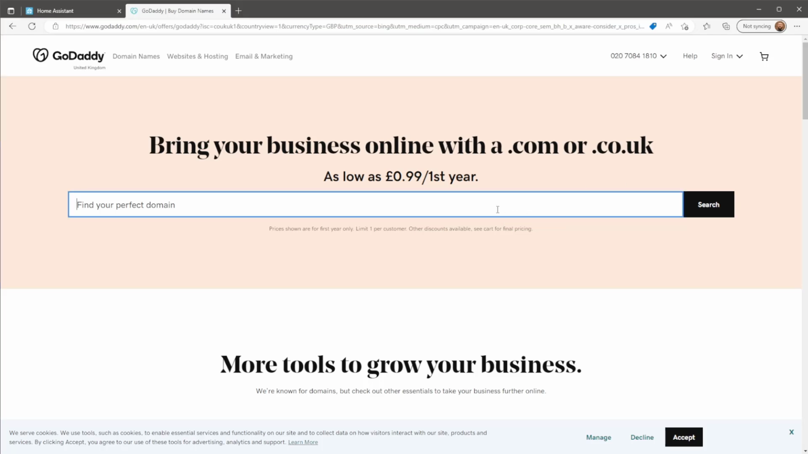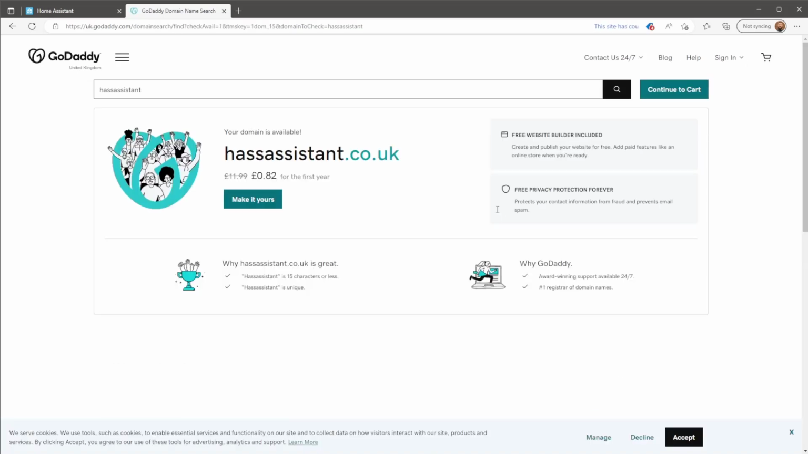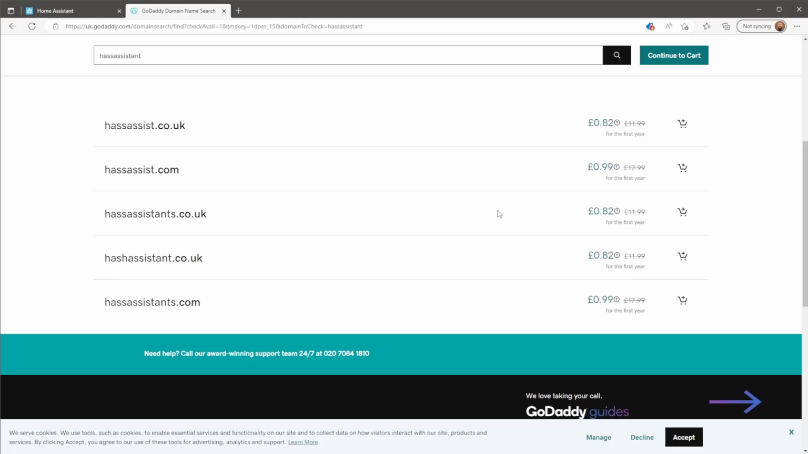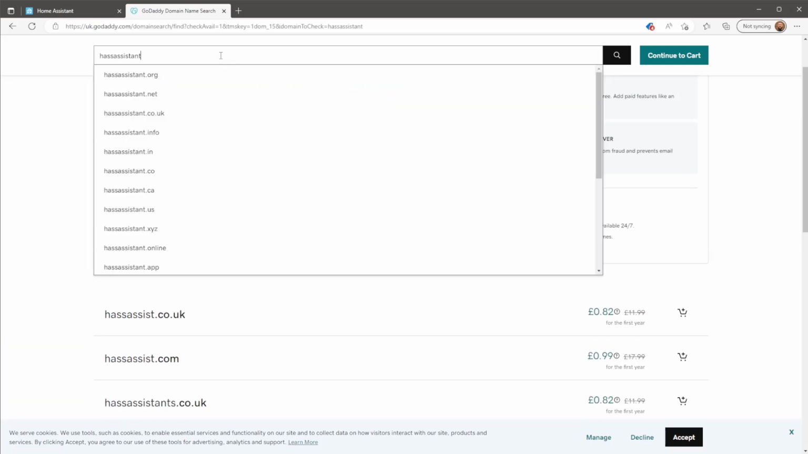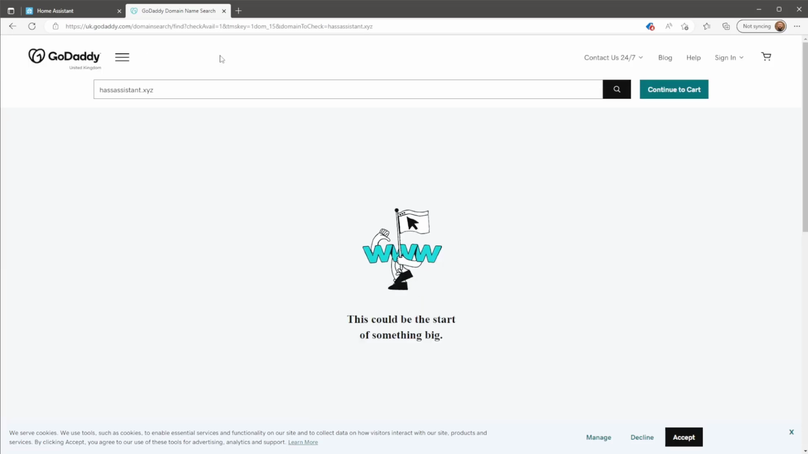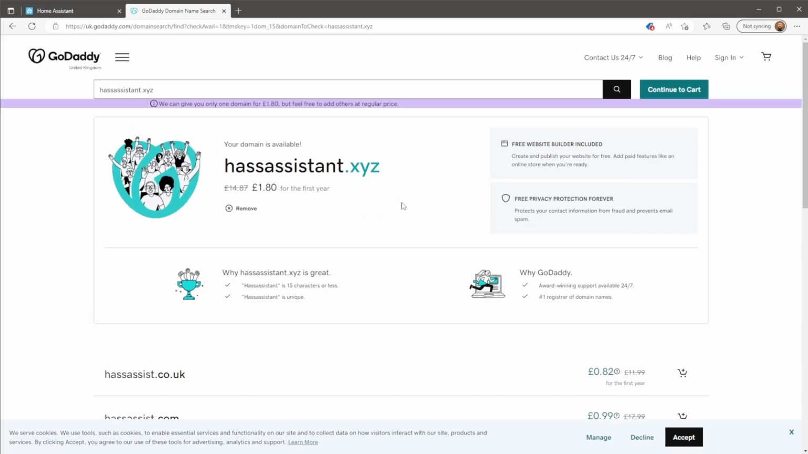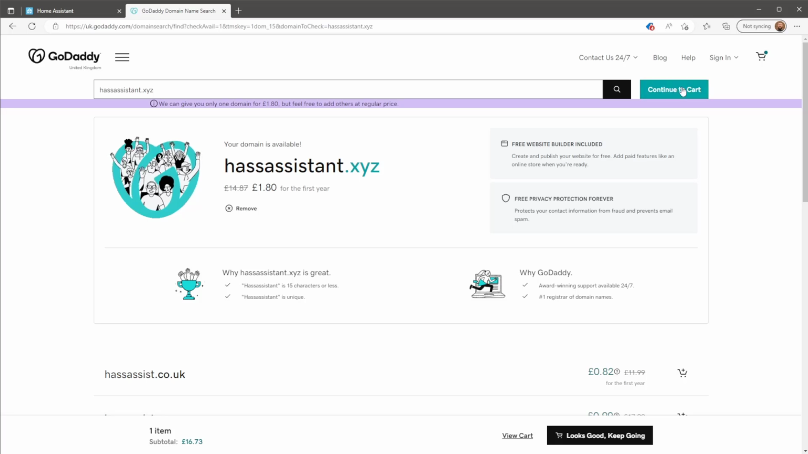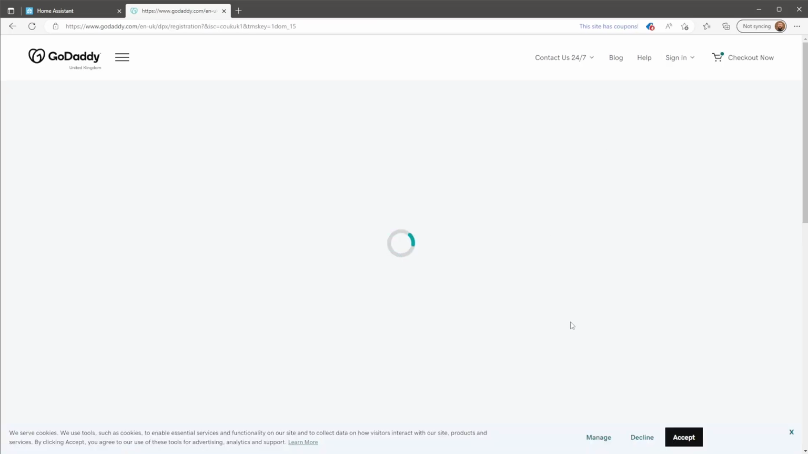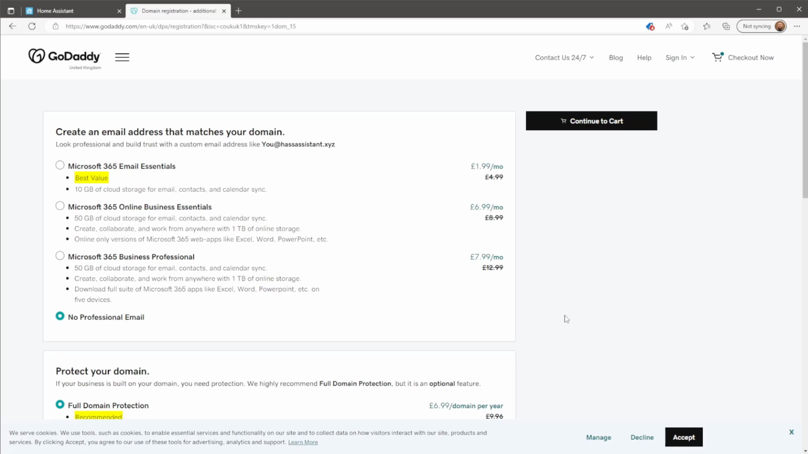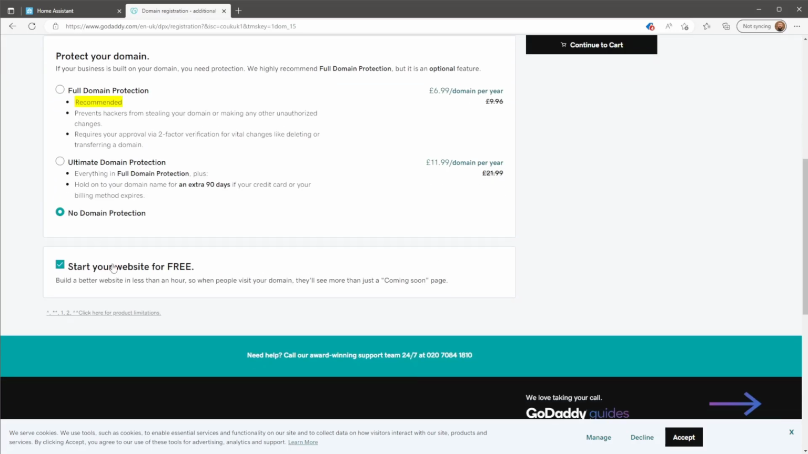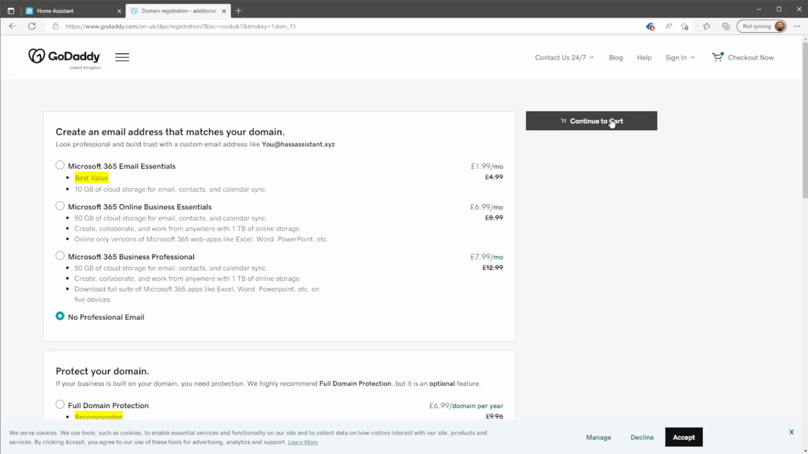I'll be grabbing my domain name from GoDaddy. However, if you already own a domain, be it a paid or a free domain from a site other than GoDaddy, that will also work. This domain, for example, is a .xyz domain, and for a 1 year subscription will cost just under £2. None of the added extras are necessary for this use case, so I'm just going to move on to the next step.